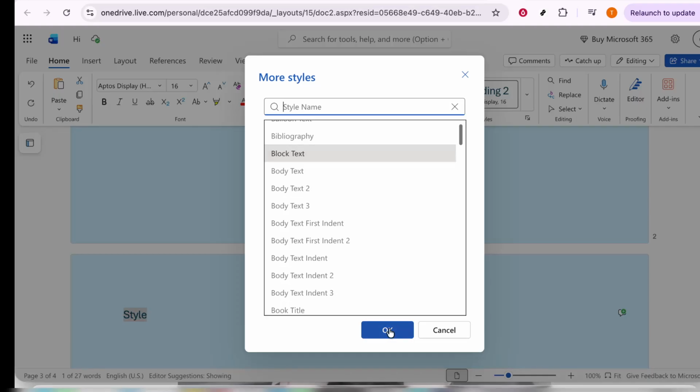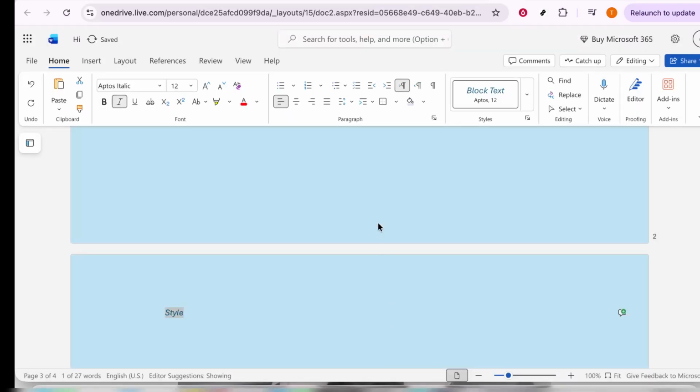And that's essentially all there is to it. With these steps, you now have the knowledge to enhance your documents using styles, making your work not only look great, but also be consistent and adaptable.